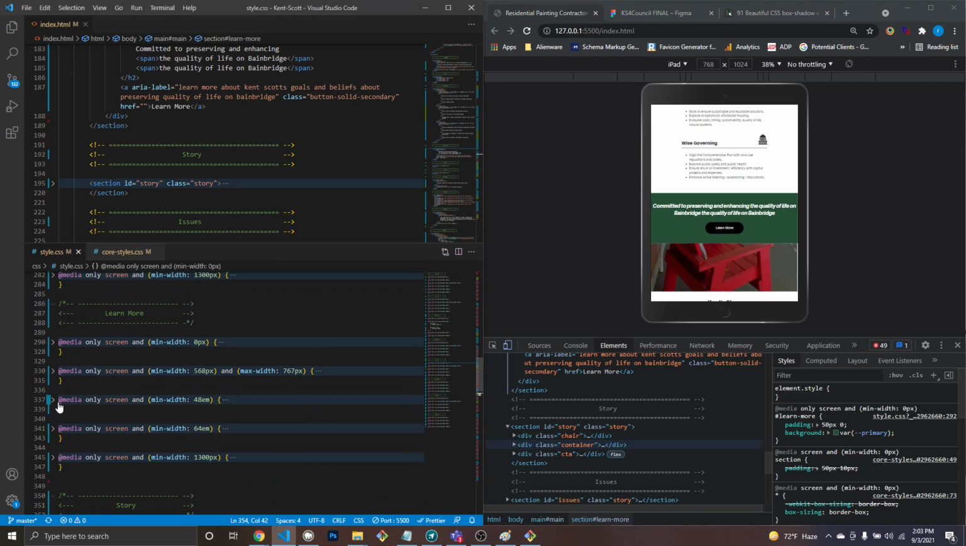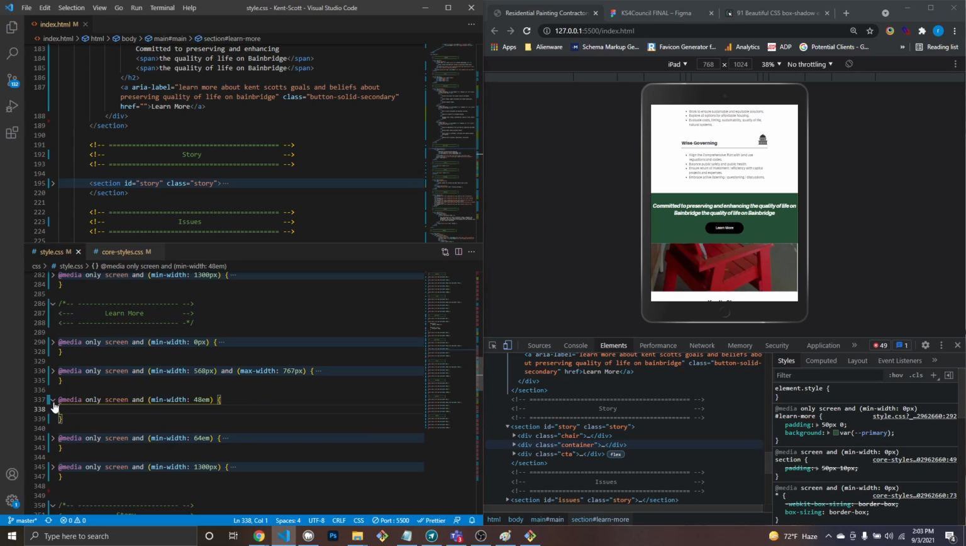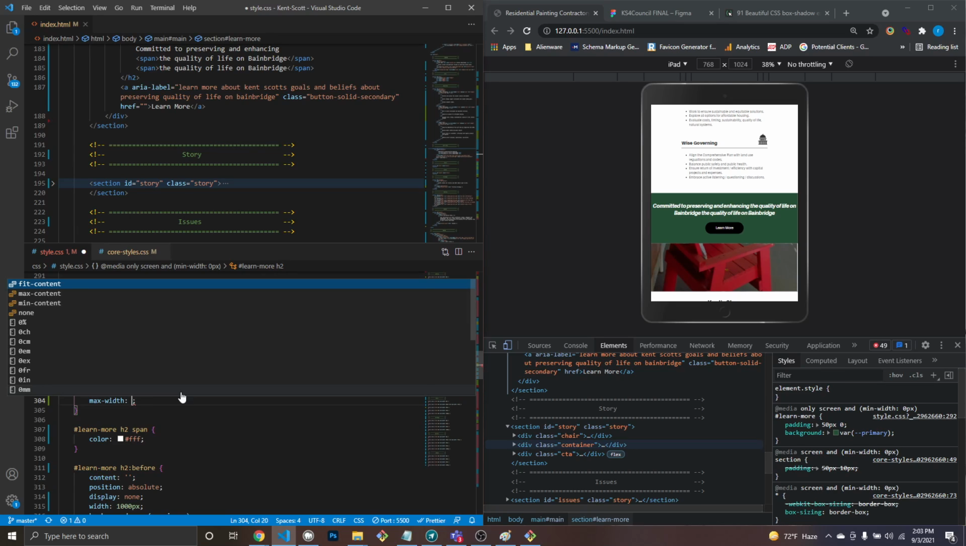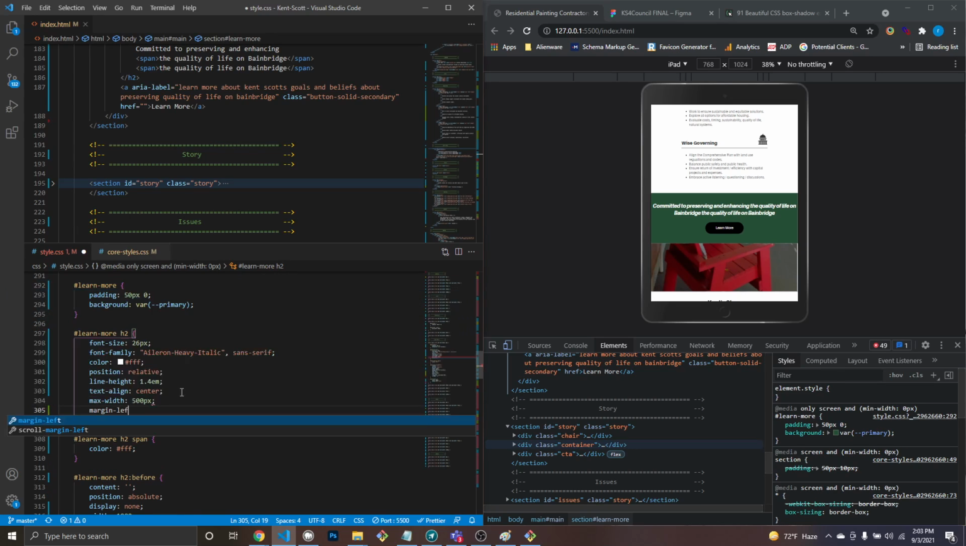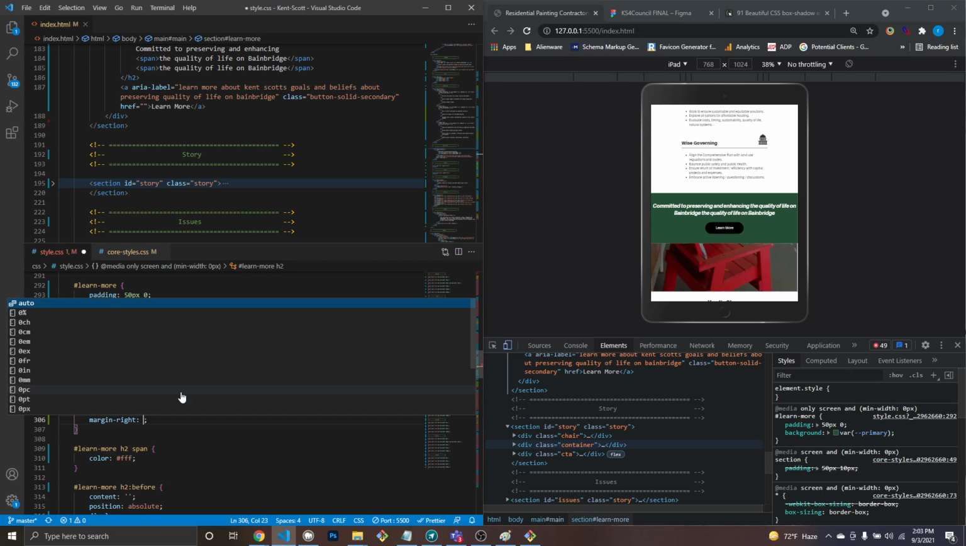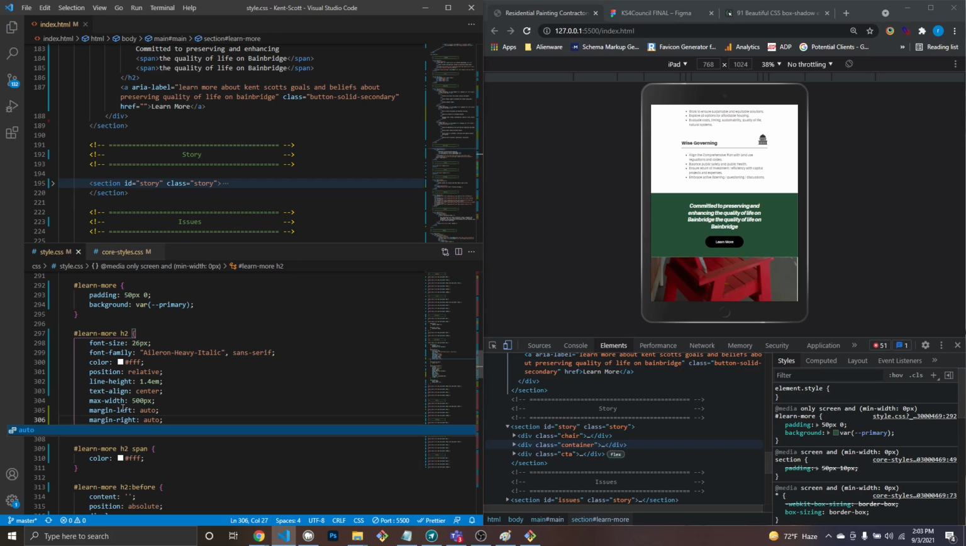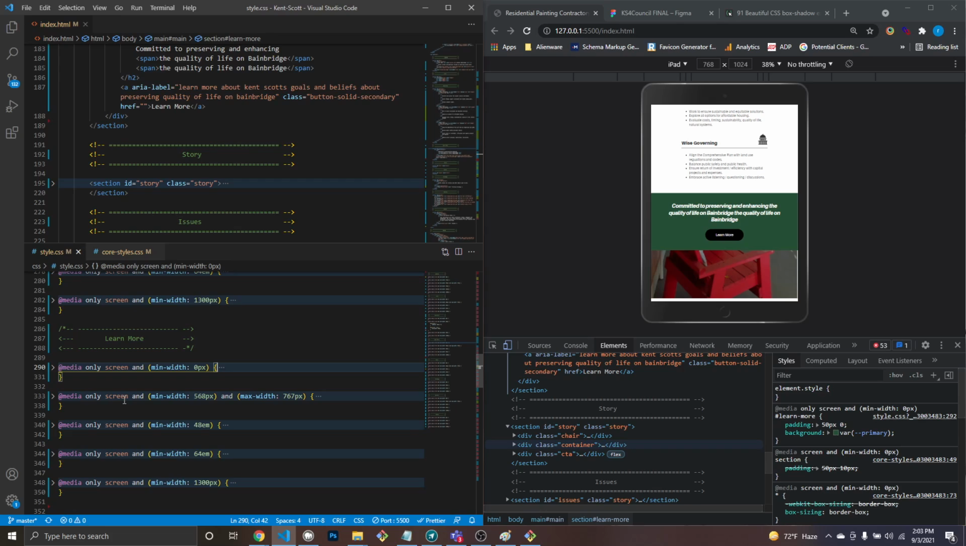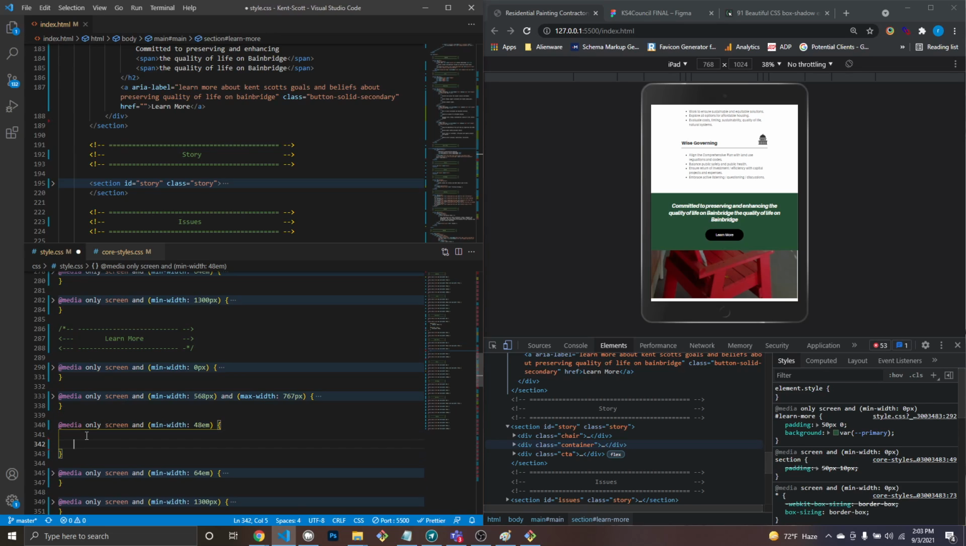So this learn more. Actually, if we go here, the H2, let's set a max width of 500 pixels. Margin left auto, margin right auto, so that we can center it. And that's a little too small. Let's do 600. There you go. So this H2 will continue growing from mobile to tablet until it reaches this size. And then on tablet, I want learn more.